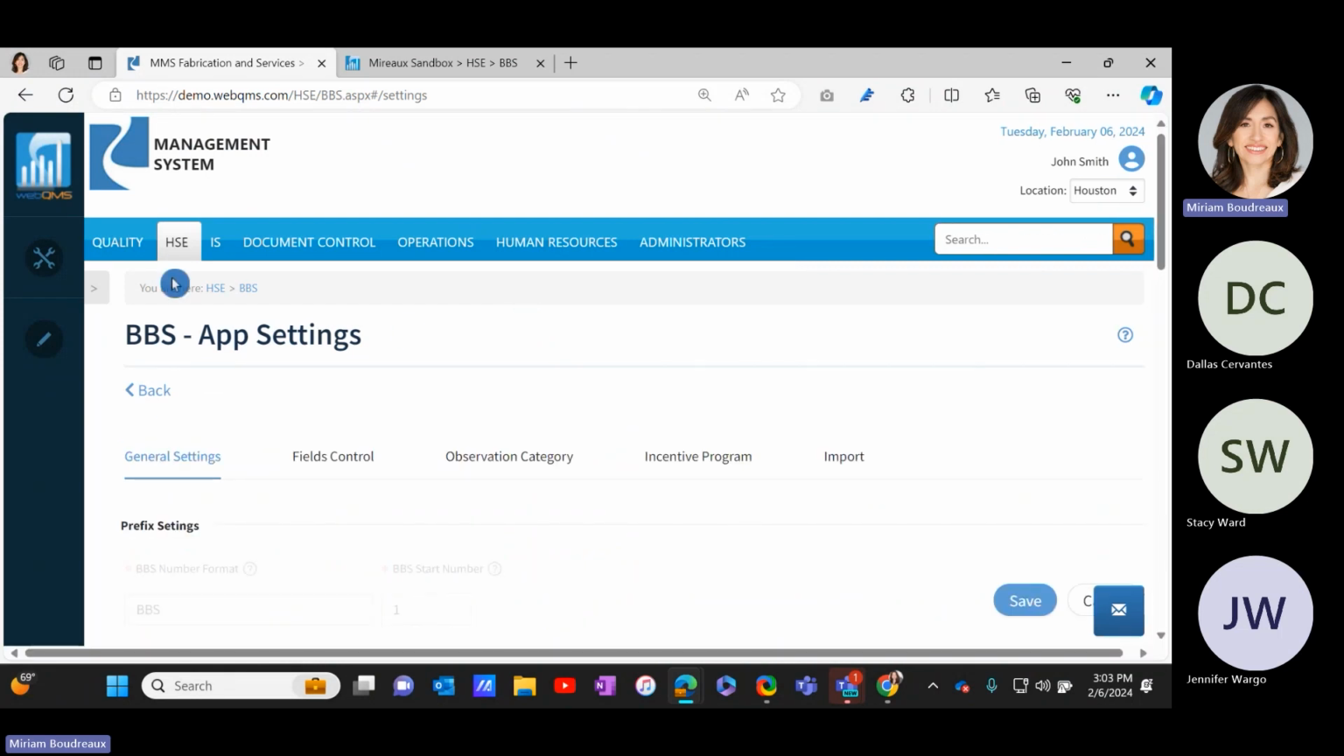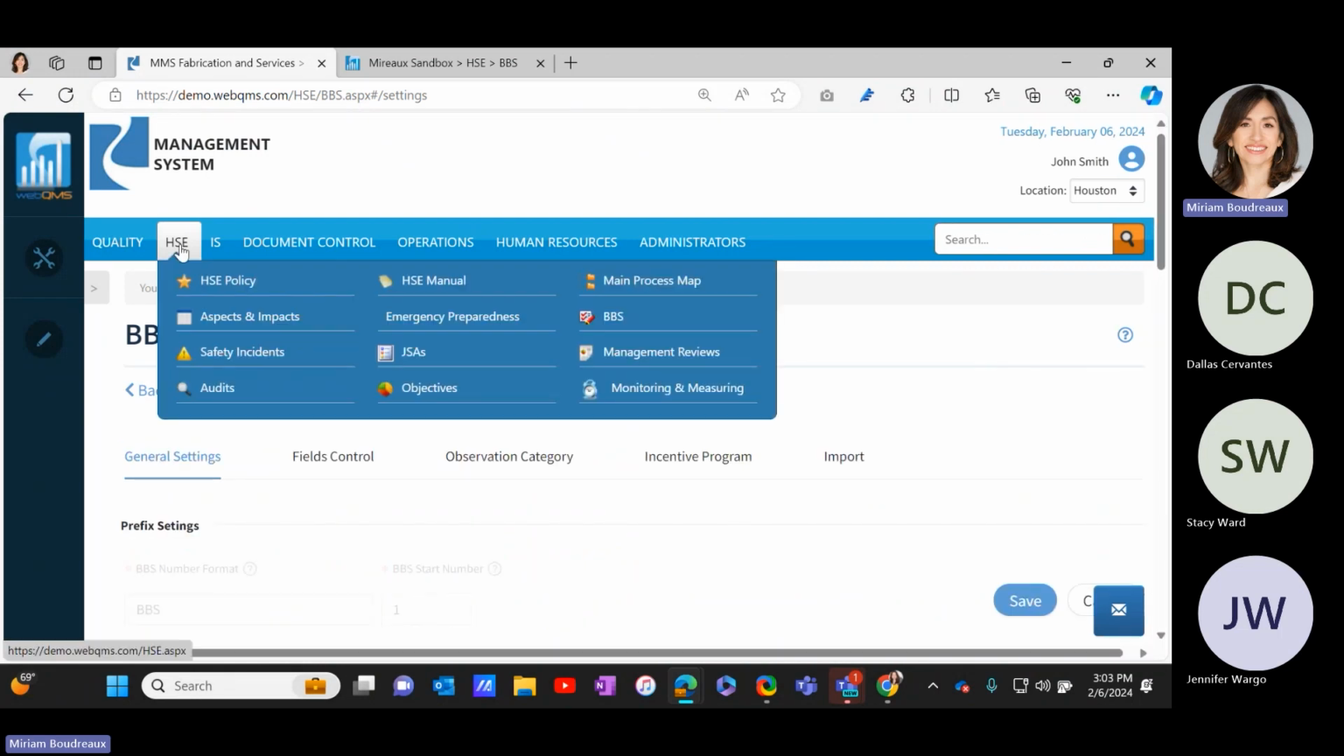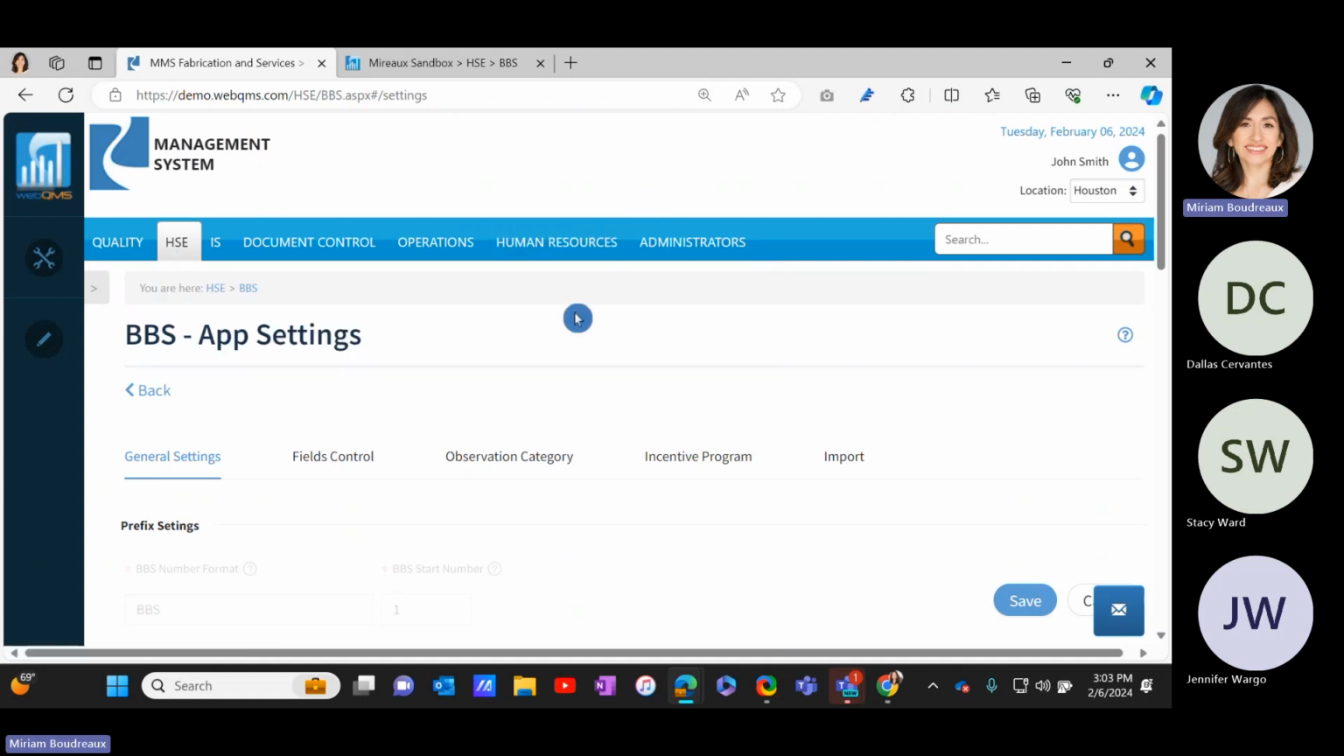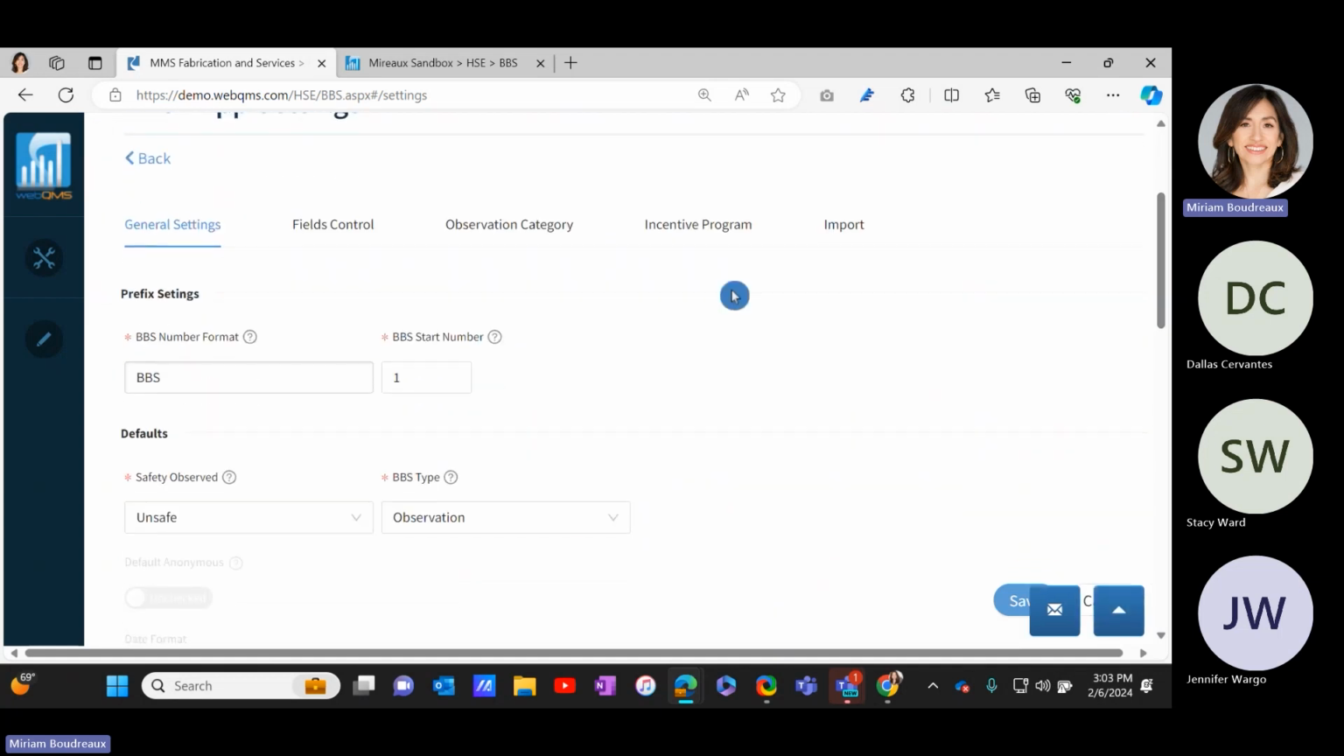And as you know, the BBS is under the HSC tab. If you have that tab, it might be called HSC or might be called HSCQ or something similar. But it's usually where you can find the BBS app. If you already had the old one, this must be called BBS New until the data is moved, but I believe almost everybody has just the BBS app. So here on the settings, you're gonna find these various tabs.